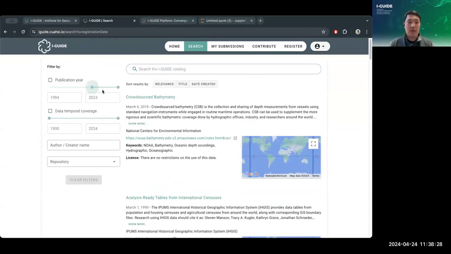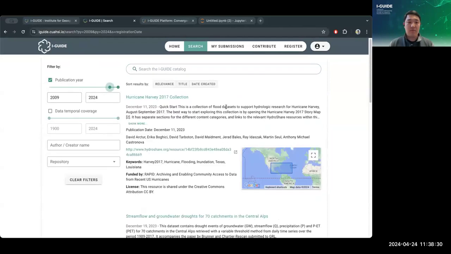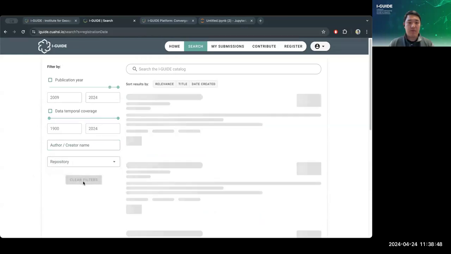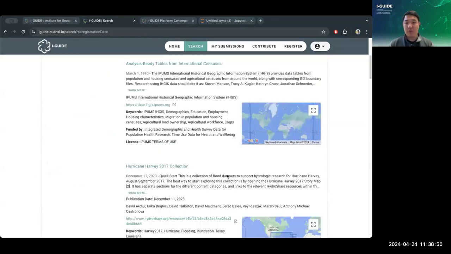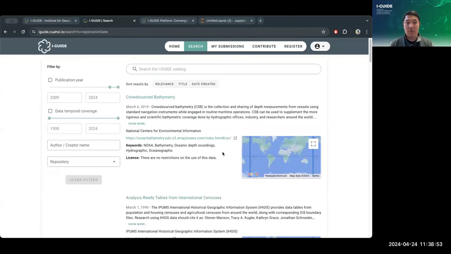And you can filter that by time, or the data temporal coverage, if you select that. You can also type in an author's name or the repository that it is part of. If we clear the filter, then it will show everything available.